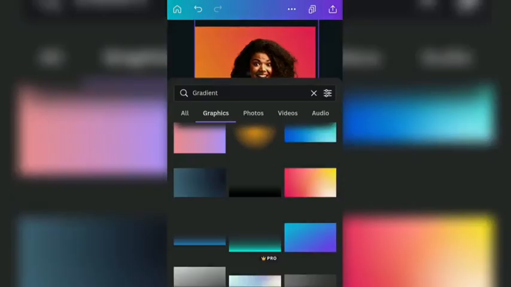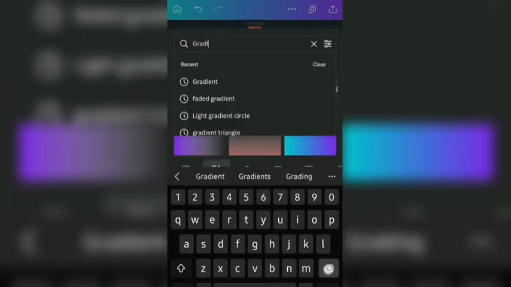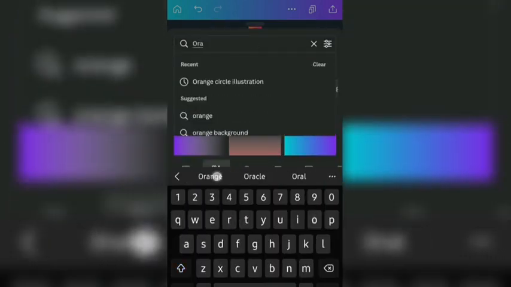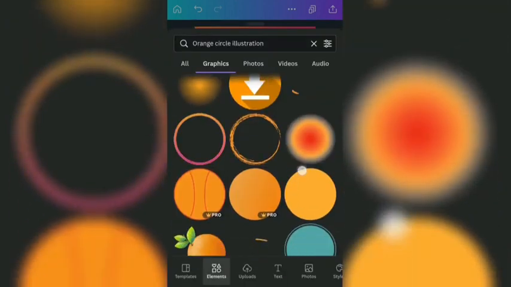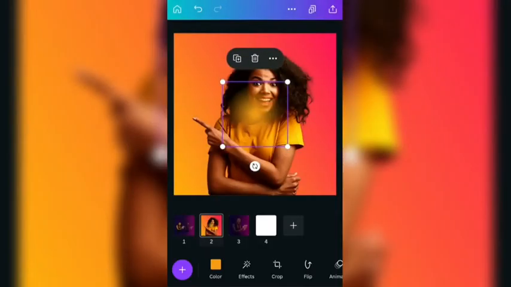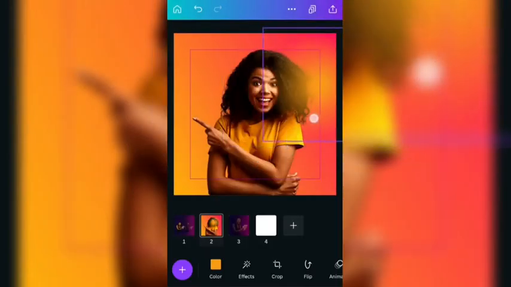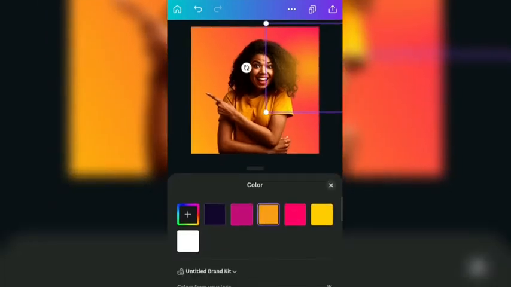Next thing I'm just gonna do, I'm just gonna click on the plus icon, and I'm gonna search for orange circle illustration. So orange circle illustration is already here. This wasn't the original one to use, but for the sake of those using the free version of Canva, I'm just gonna use this one here. All right. So I'm just going to place it over here, and I'm going to change the color of this to the color of the side of the background, right? So I'm just going to click over here, and I'm going to change it to this color, right?